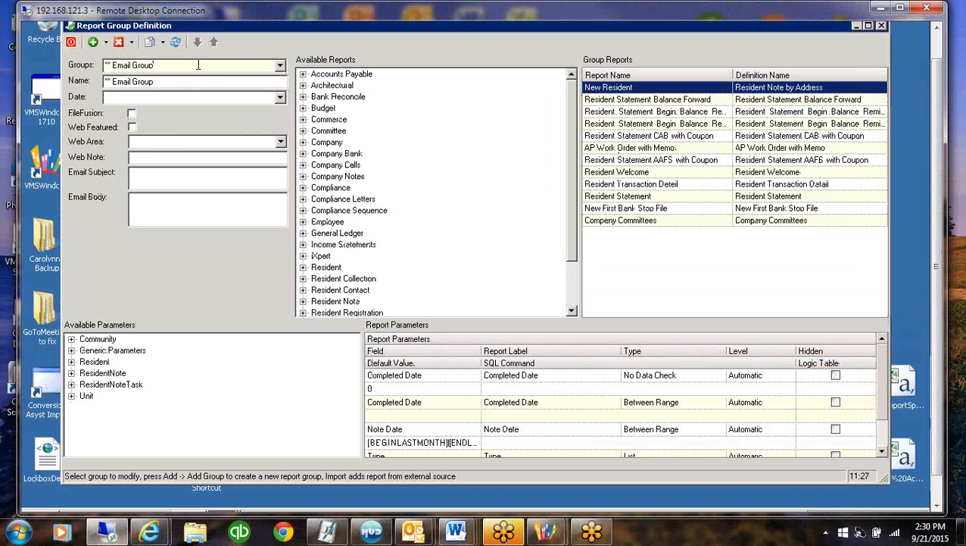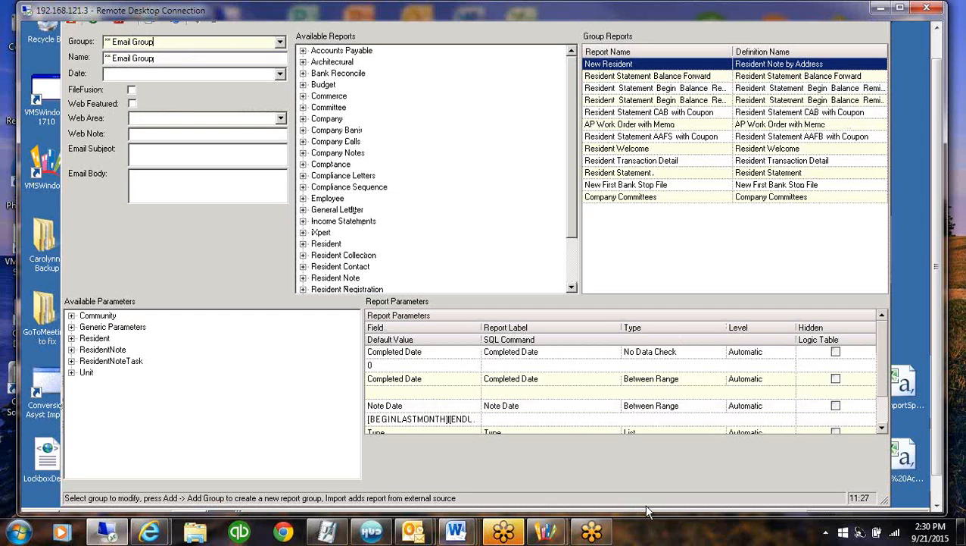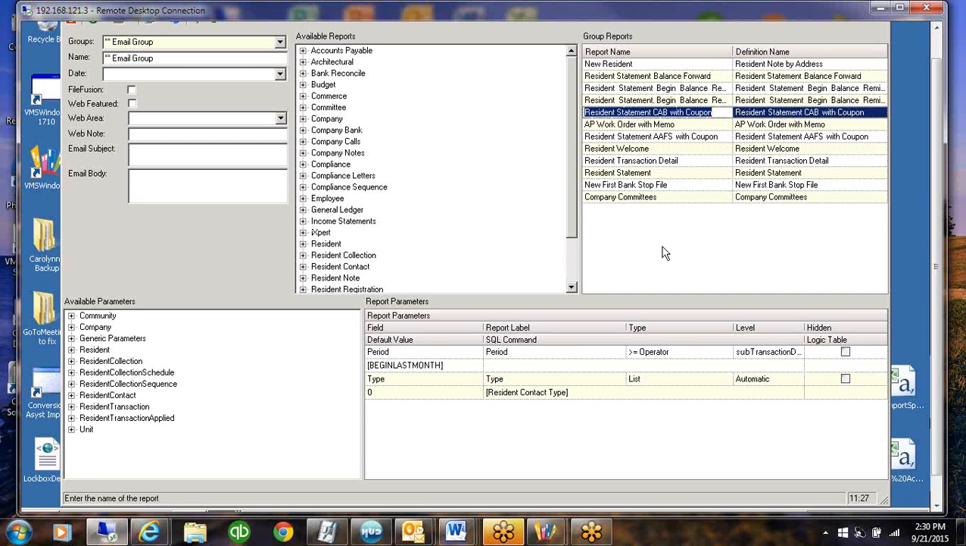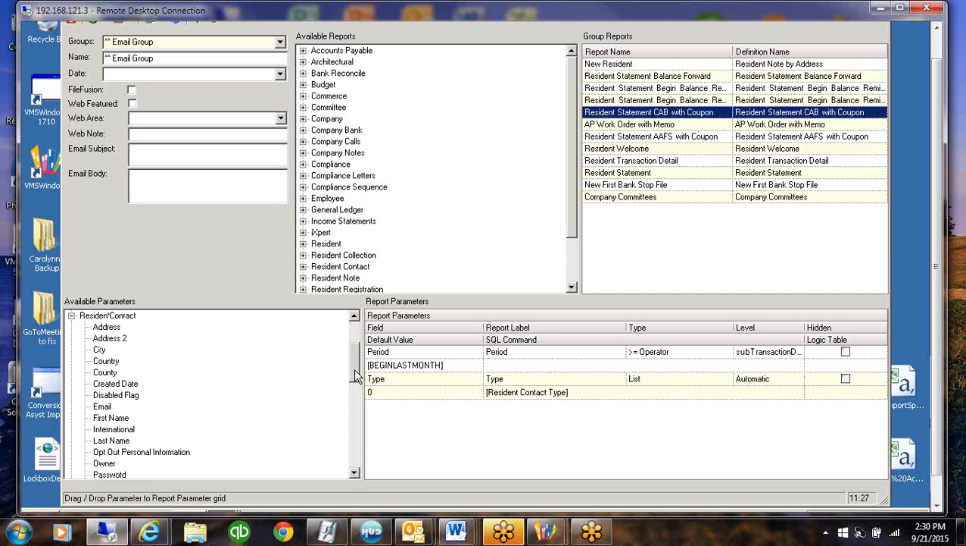I have this one report group here that I can set up to send out my statements every month. A lot of this is just parameters. So I came in here, and one of the parameters that I added for my statement is to look for an email address. By adding that parameter, and it's really not there, so I will add it. It's under resident contact.